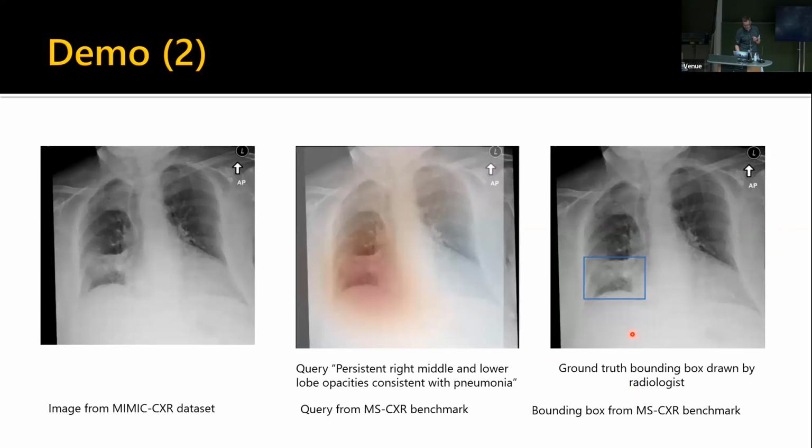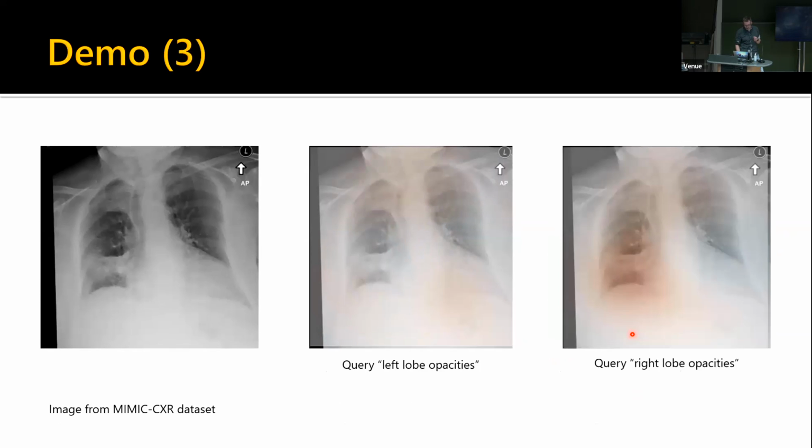Okay, in the interest of time, I think I'm going to speed up a little bit here. You can do that, of course, for more queries. I want to highlight here also that the model has learned a pretty good sense of direction. If we query the model for whether there are any left lobe opacities, we get a rather weak response. If we query it for are there any right lobe opacities, then the model does fire quite a bit more.